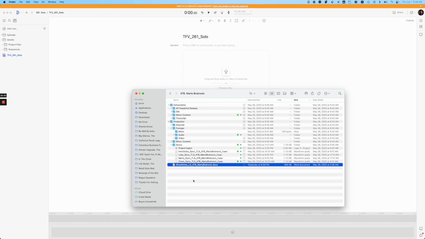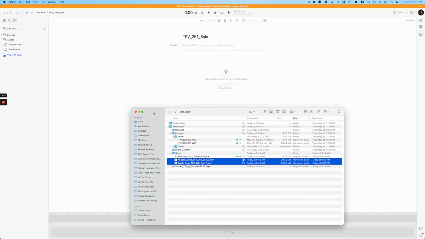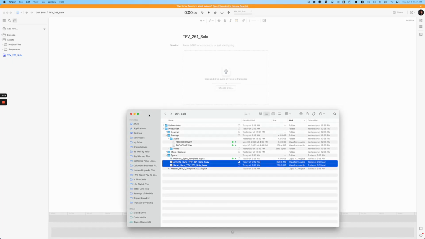Sorry, let me get back to 261 here. If you have multiple files to import, dragging and dropping is fine, because it will default to prompting you to create a multi-track sequence and transcribe the files. Let's say, for example, you want to follow the same sync process, but maybe at the beginning of your editing phase, you only have one of the tracks ready, but you want to get the project set up anyway.